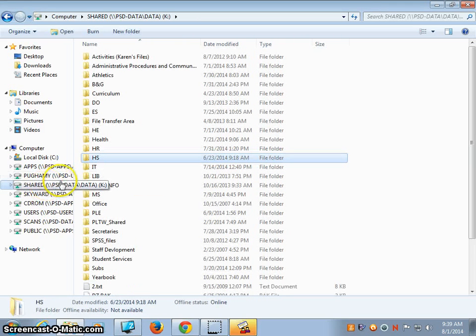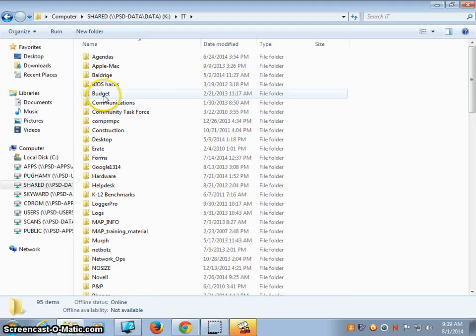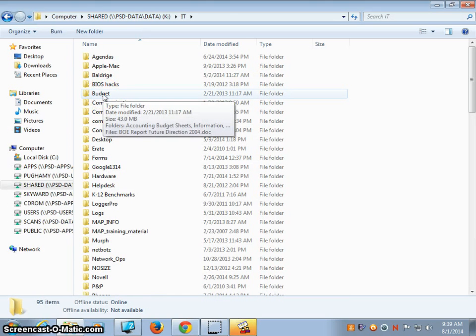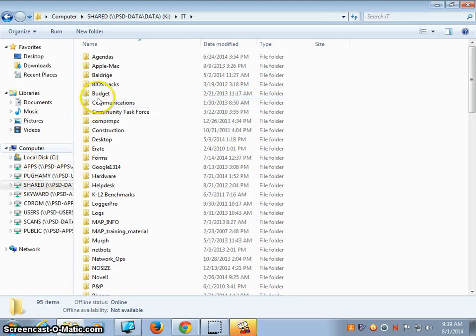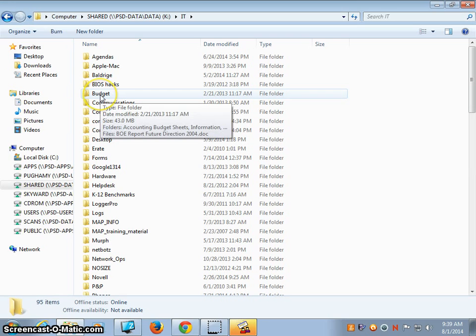The shared drive is just that. It's a great way to share resources. So for instance, here's an IT folder. If I double click on that, I can see there's a budget folder. If I want to share a budget file with one of the other IT staff members, I can put it in this budget folder, and then they can go to the shared IT and the budget folder and get it.